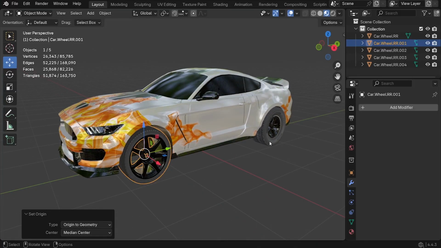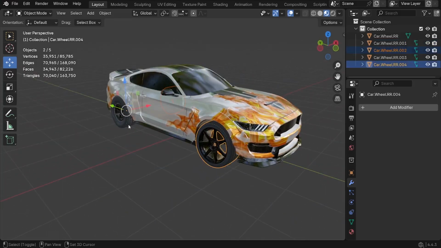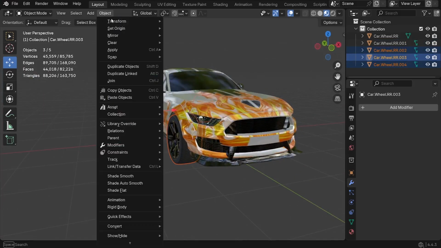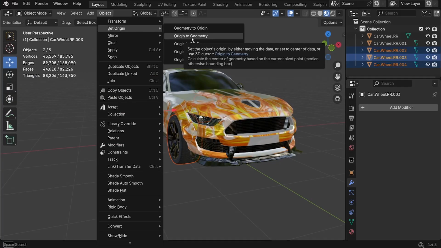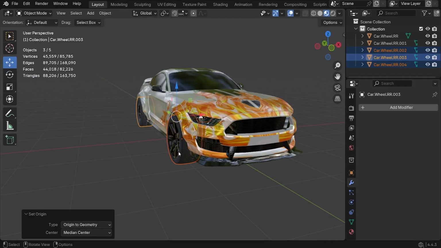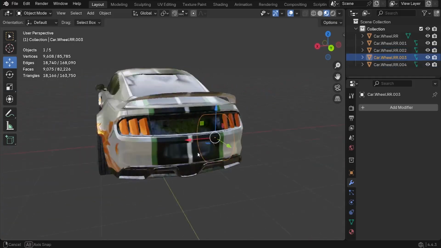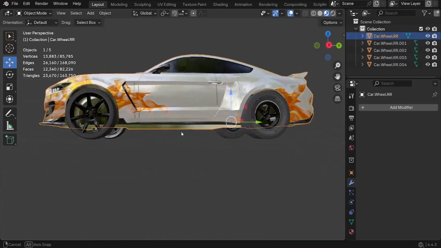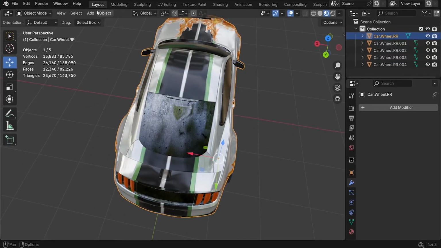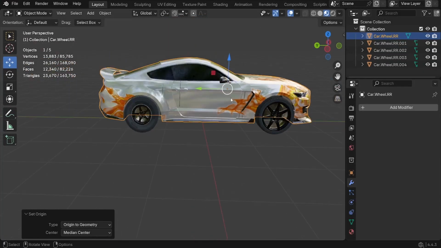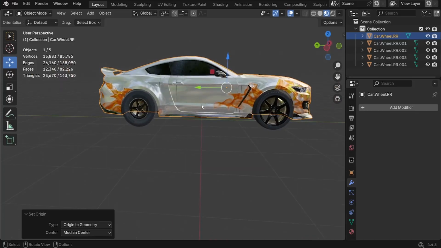We need to do the same move to all these wheels, so let me select them all. We can go to Object, Set Origin, and click on Origin to Geometry, but here we need to press Alt. If you press Alt, you're going to be applying this to all three wheels, so now each wheel has its own center. And finally, for the chassis, the center is not set right, so you can go to Object, Set Origin, and Origin to Geometry. Now this is the center of the geometry.